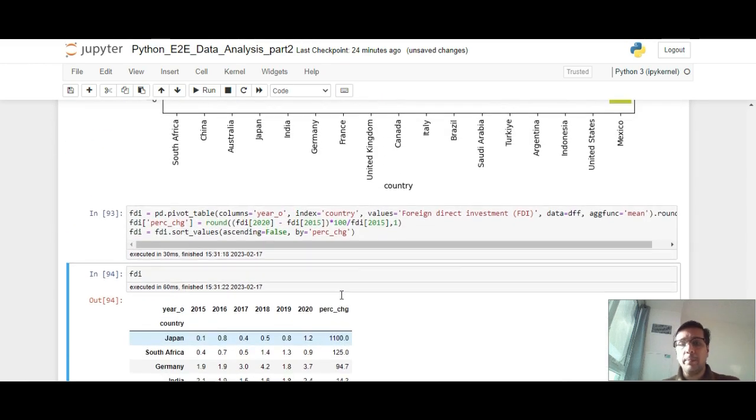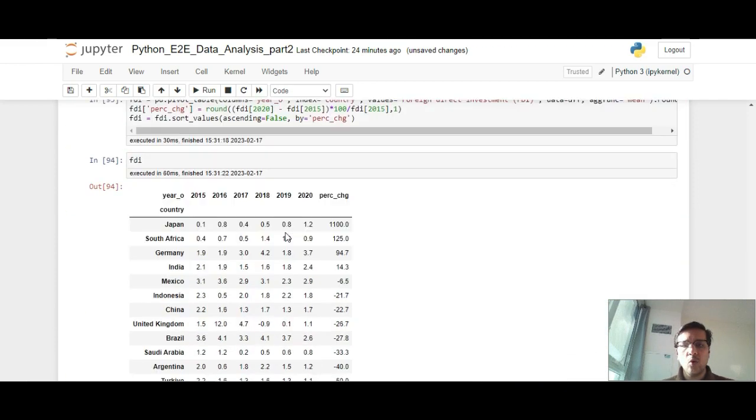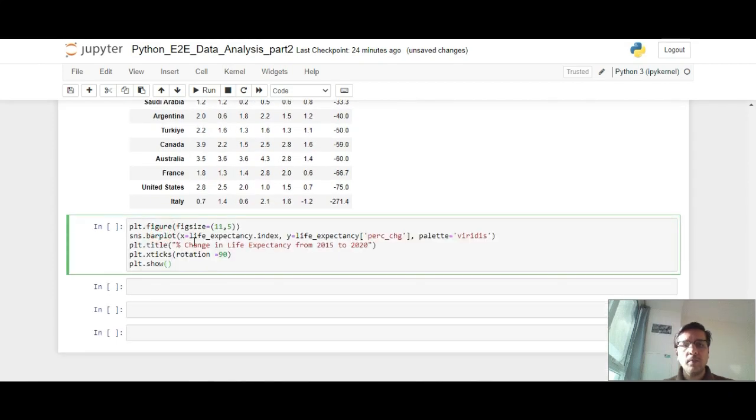If you want to visualize this data again in terms of a graph, we can simply copy this code snippet here and paste it here. Instead of life expectancy, we just need to change the name of the object, and that's FDI. And that's the beauty of the code. You can use it for multiple columns. You can even draft a loop and create all the pivot tables and create fancy charts for all the columns you have, right? And here we're going to use maybe a violet color palette, and percentage change in probably FDI.